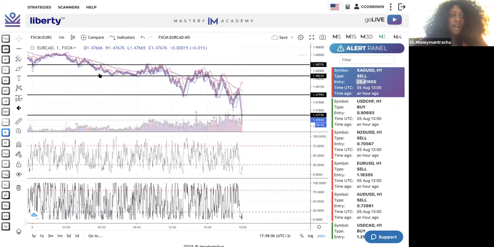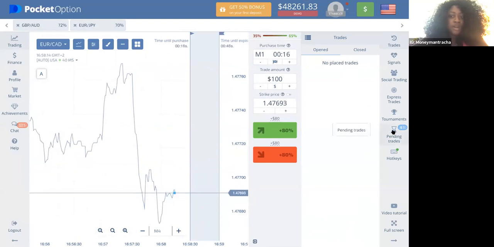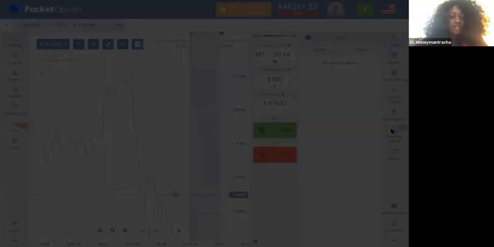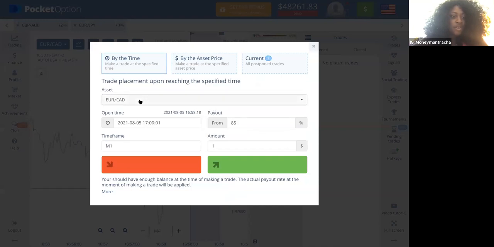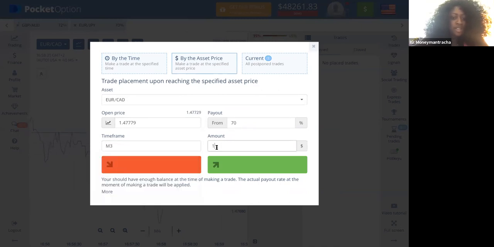So yeah, all right, y'all. I'll do the pending order one more time. Did I drop it in the chat? Okay, cool. So we have the entry point that we want. We would just come to pending trades on Pocket Option. Make sure it's the right currency pair. Make sure it's the asset price. And I'm going to put the price in that I want it to sell at, which is 1.47779. Always change the payout to 70. Time 3 minutes, and let's just say $100 and do sell.